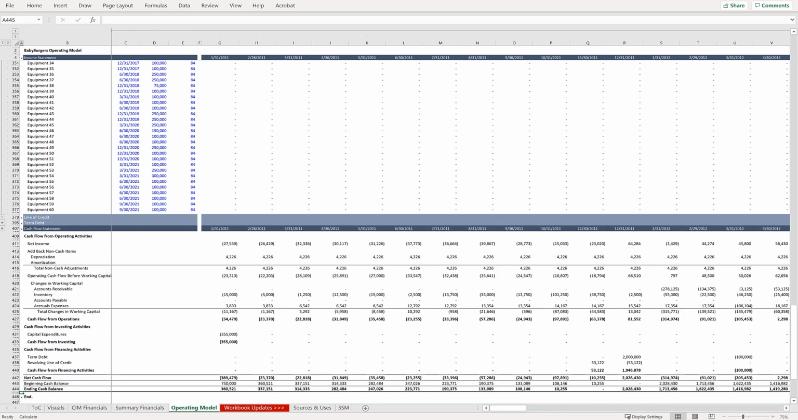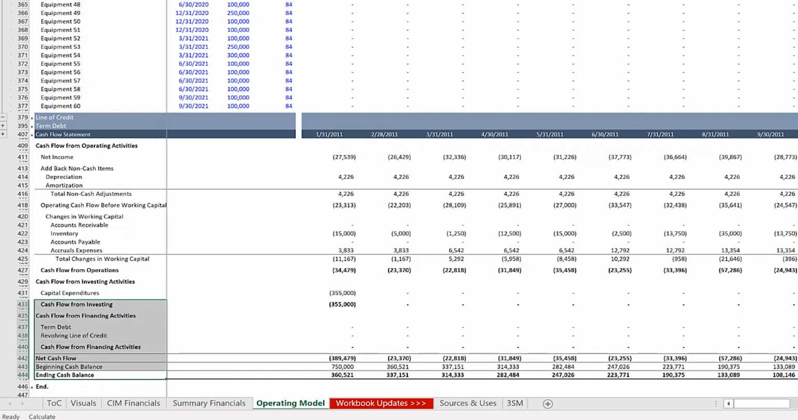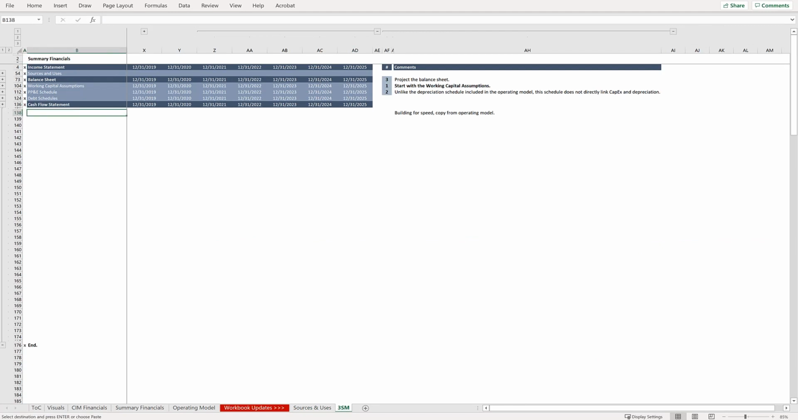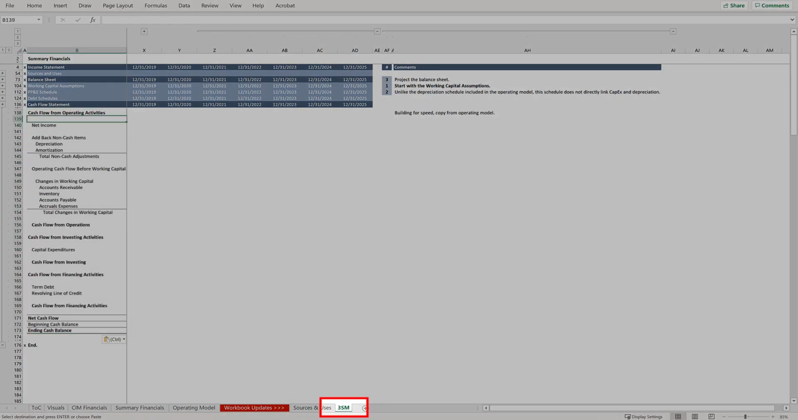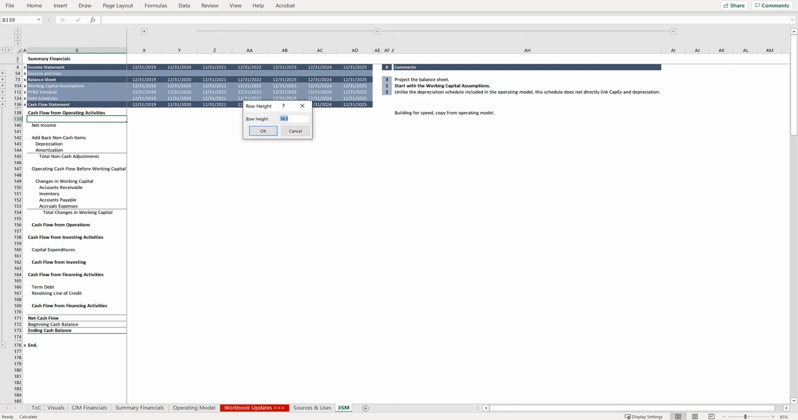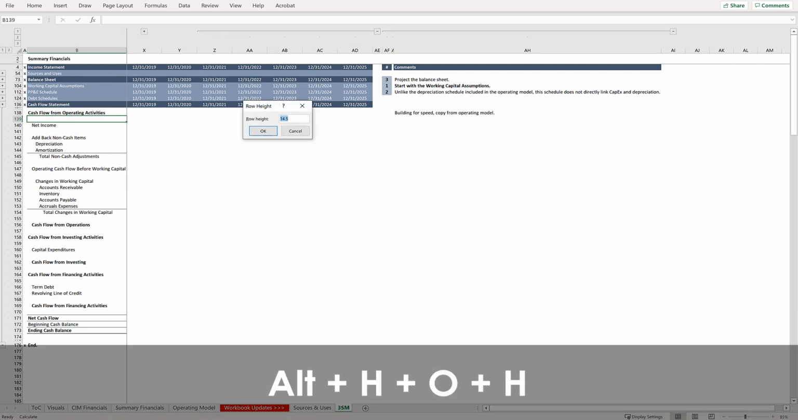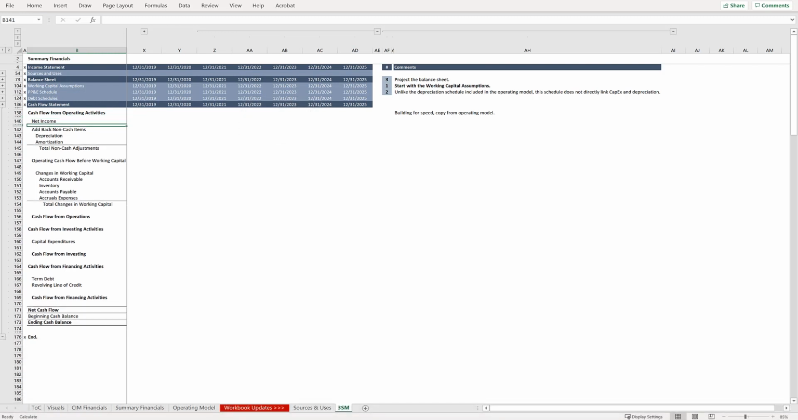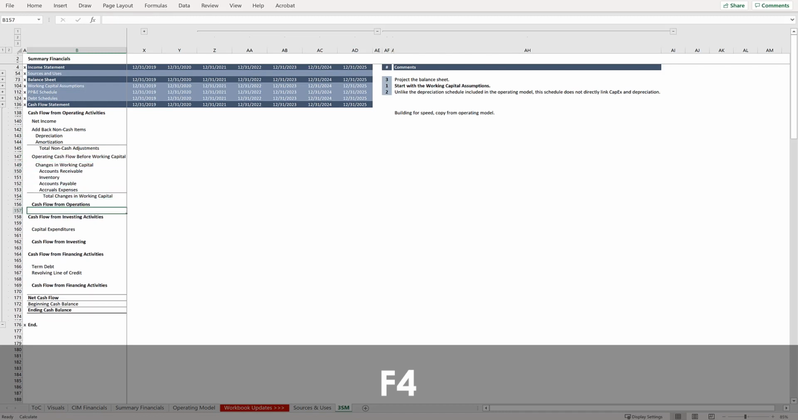In this case, the process of projecting the cash flow statement is initiated by copying the cash flow statement line items from the tab labeled operating model and pasting them in the appropriate place on the tab labeled 3SM. And once pasted, we can reduce the height of empty rows, and to do that, use keyboard shortcut Alt-H-O-H, input 5, and press Enter. And then repeat the action with F4.